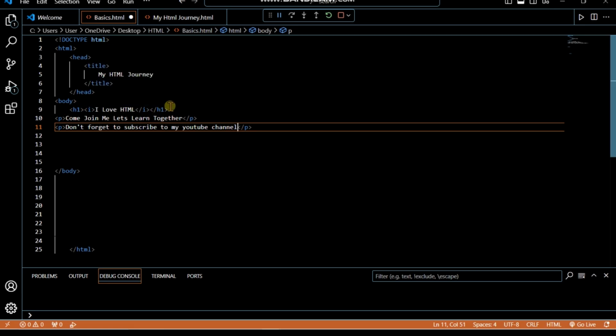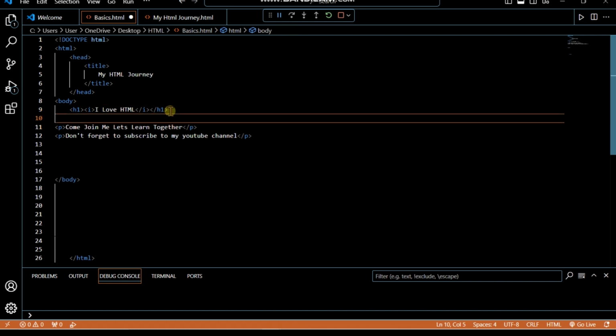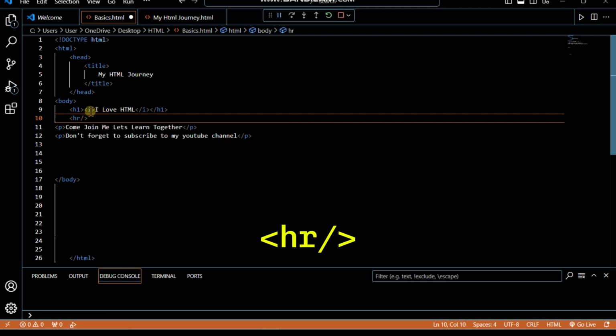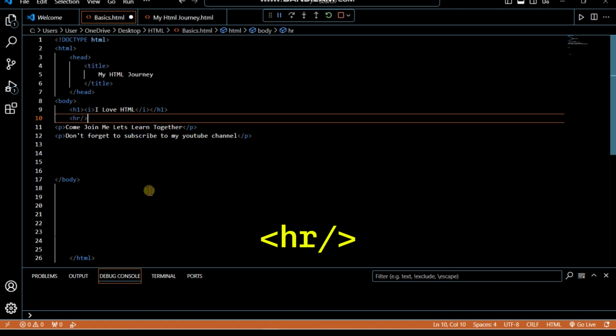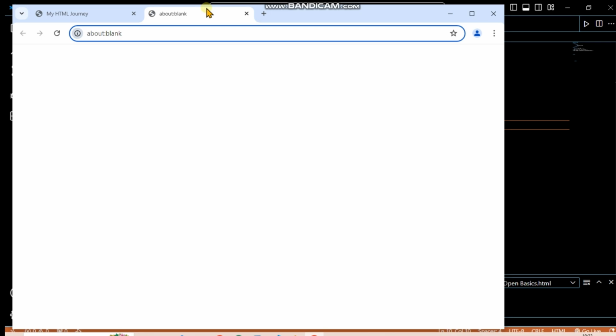In today's video, we'll be looking at the horizontal rule tag, the break tag, and the comment tag. So let's go ahead to the horizontal rule tag. It's used to separate the heading from the rest of the content. So these are HR. There's an exception here. It doesn't have a closing tag because it's an empty element, so the HR ends with a forward slash.